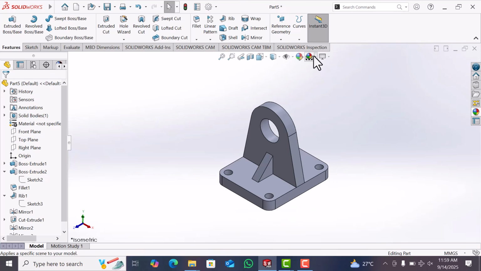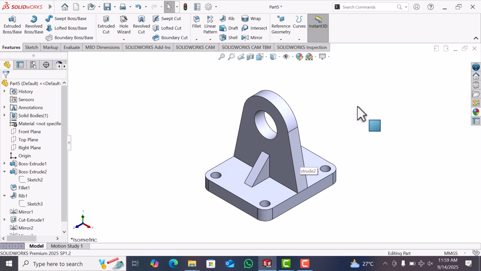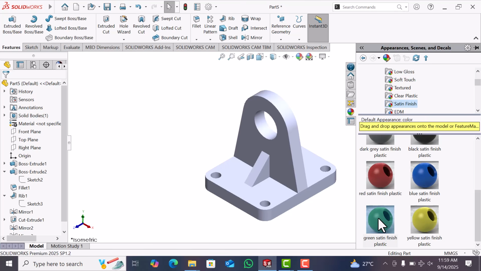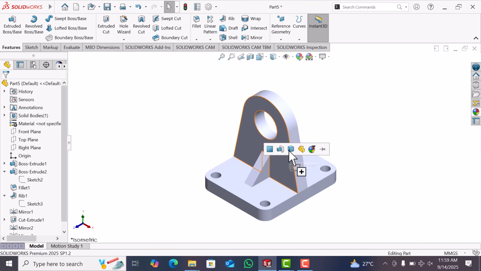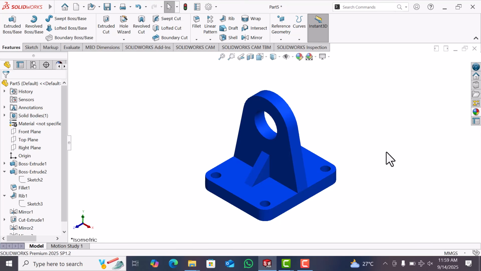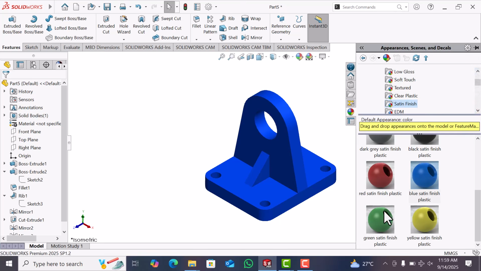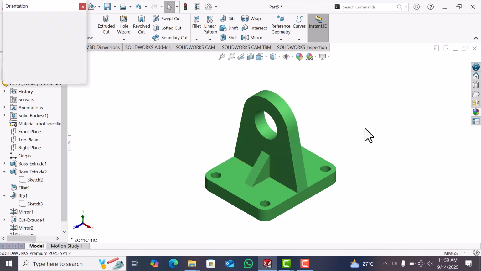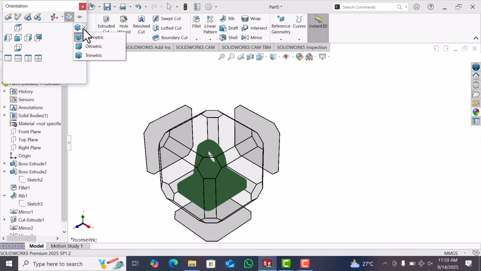Now make our job. Now I'm going to select plain white. Okay. Now select here, shaded. Now go to here. I'm going to select this color. Now select this. Okay. Now go to isometric view.